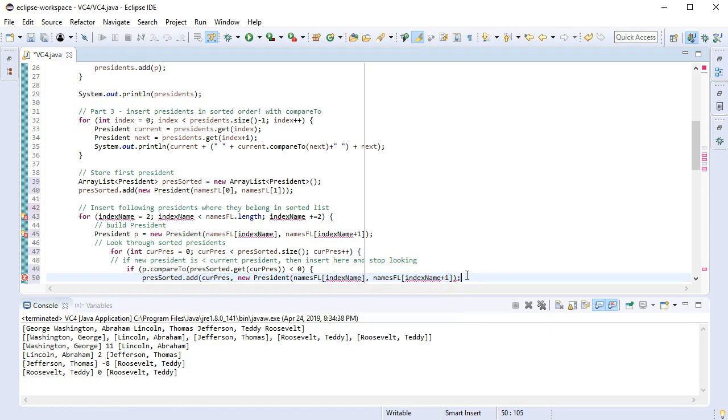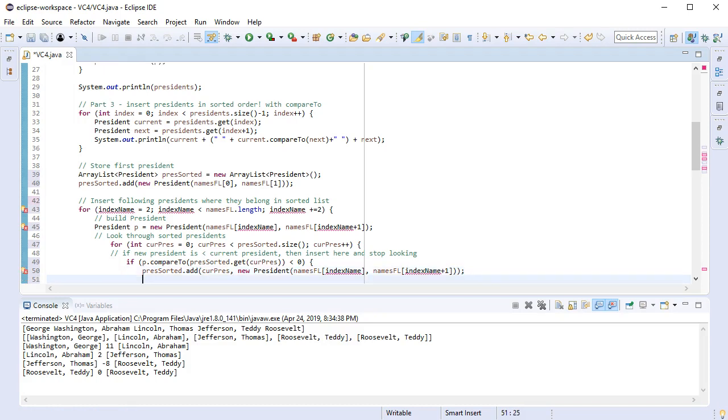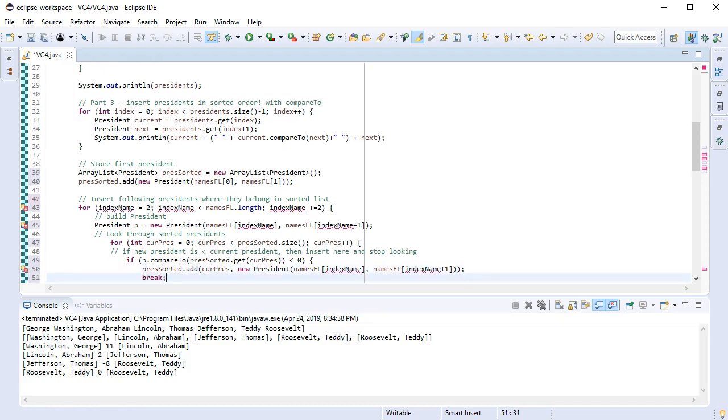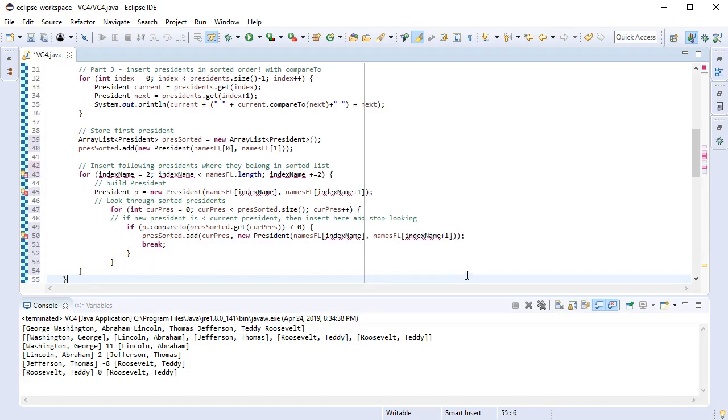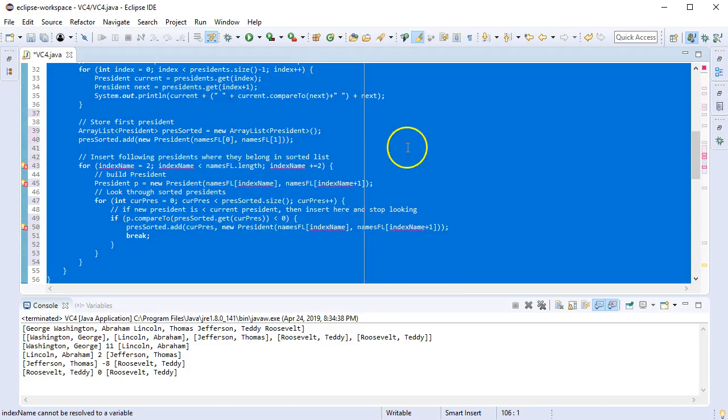Okay, that's going to add our president. I think we left a closing brace off there. So we're going to add the new president. Now it's very important that you actually break here, because if you don't, it's going to keep on looking through that loop, and that's not what we want to do. I think I'm missing a close brace for the for loop, and then that's looking better.